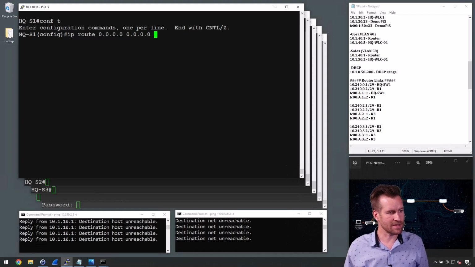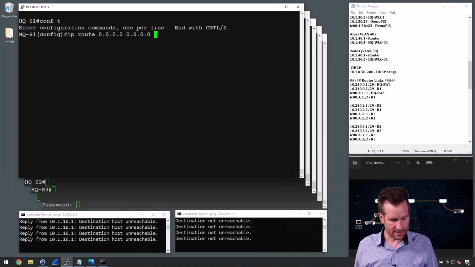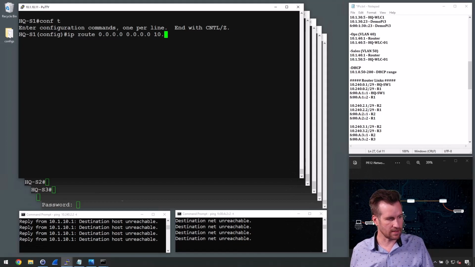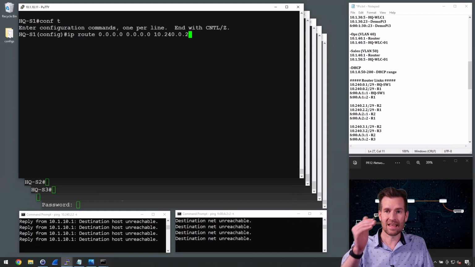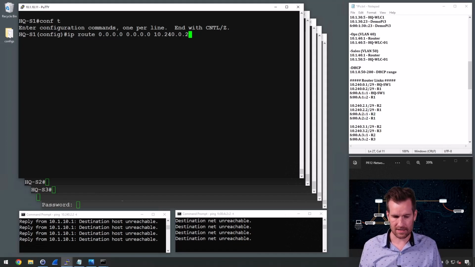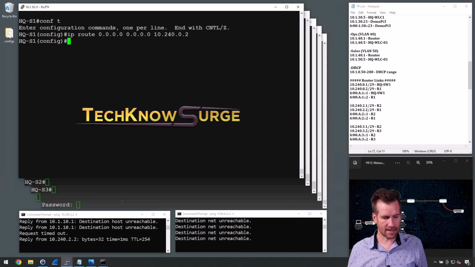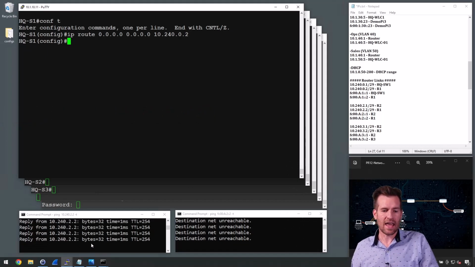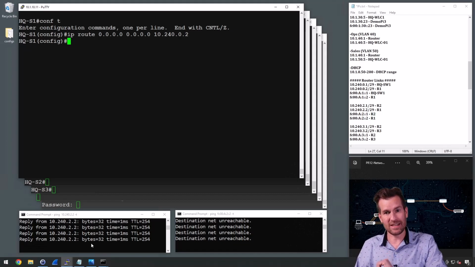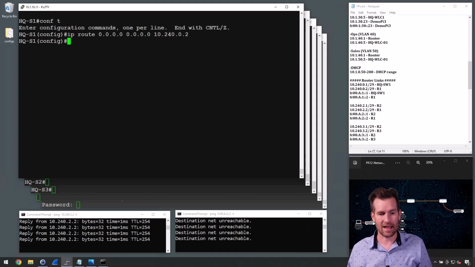And then we're going to specify the next hop that it's going to go to. So we're going to specify 10.240.0.2. So that is the router 1 interface. I'm going to hit enter on here and give it a second, and we are now communicating to that interface. It really doesn't know how to get to that specific network, but it's just sending it to the next hop of router 1.